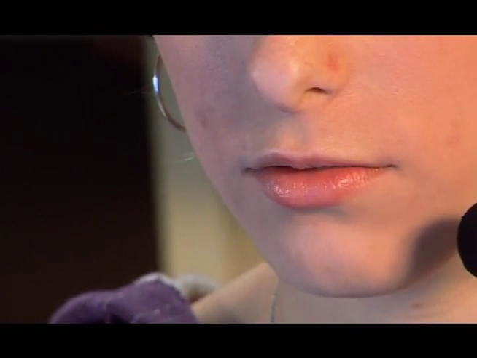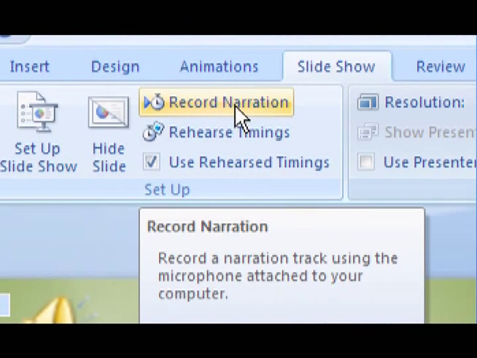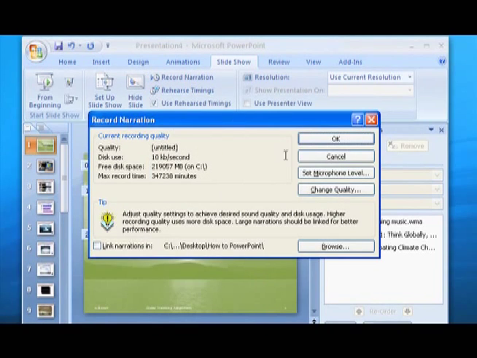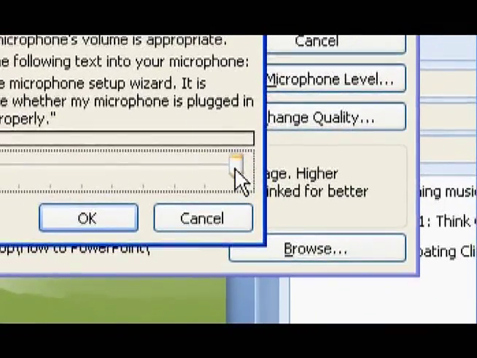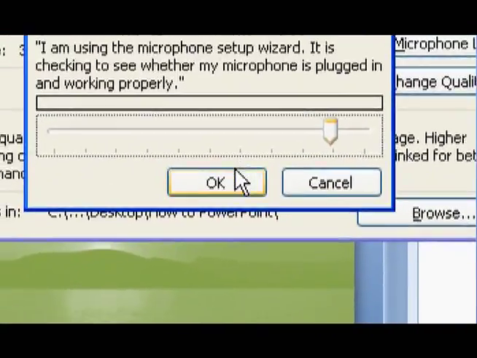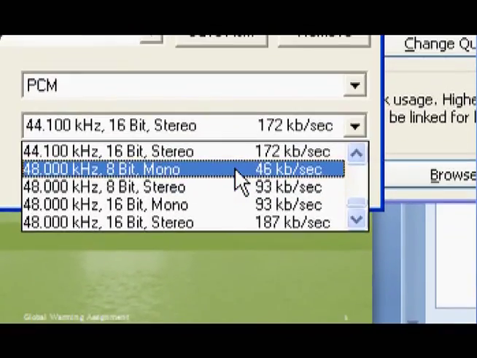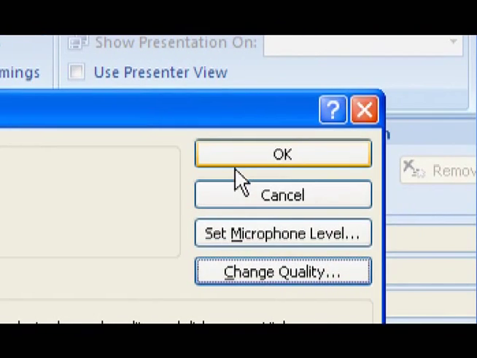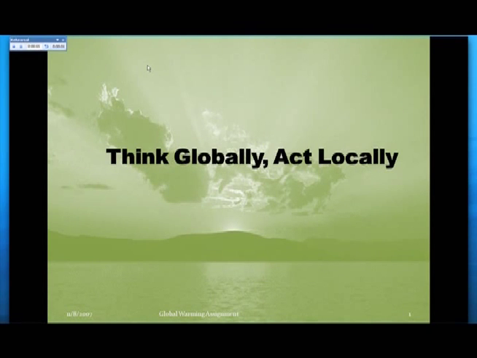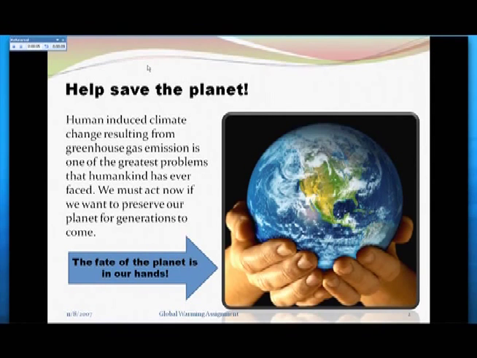If you have a microphone connected to your computer, you can easily add a narration for your presentation. In the Slideshow tab, click Record Narration. You can set the recording level and change the sound quality before you start recording. When you're ready, click OK. Then select the first slide to start recording from the beginning of your presentation. As you read through your narration, click each slide to progress to the next.